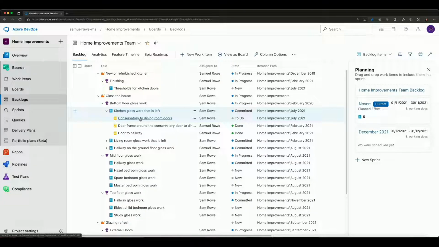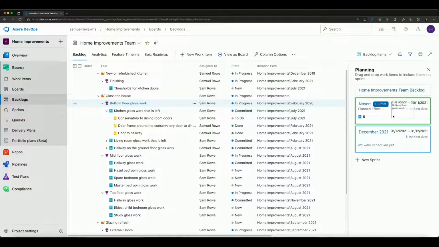You'll notice I am not the best at keeping this up to date. So I do have some from August, July and February that still are outstanding. I really should change them. So for example, this one, bottom floor gloss work, I really should get that one sorted and move it into my November sprint. And I can do that, as you just saw, by dragging and dropping it into my November sprint.